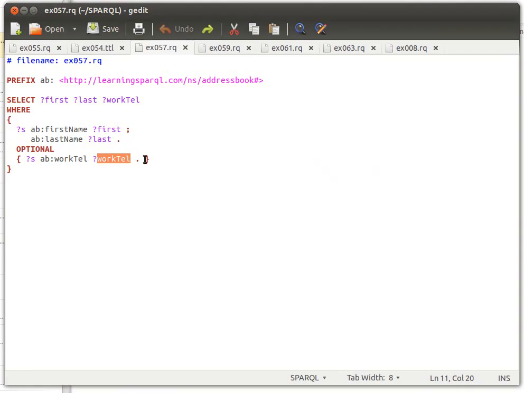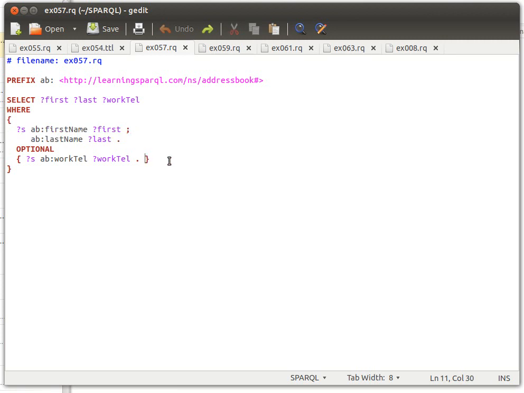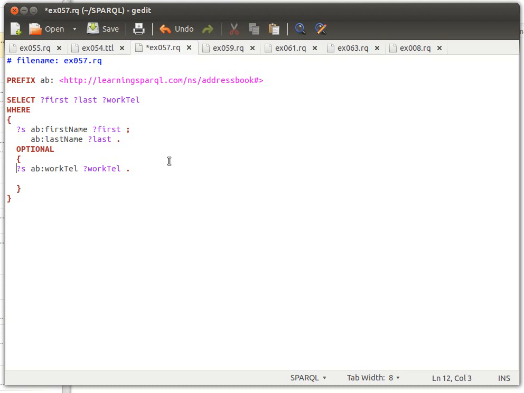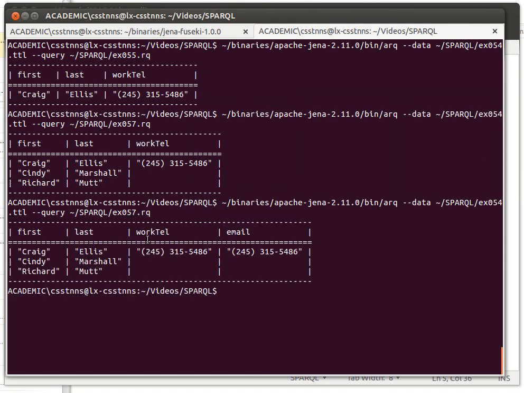Now it's actually even more interesting than that. We can have more than one condition inside the optional, and they are joined by an imaginary logical AND. As proof, I can say bring me back an individual who has a work telephone number, and I can copy this and say not only work telephone, but maybe also email. Let's save it and run it again, and we get back the email for Mr. Craig, but these are empty.